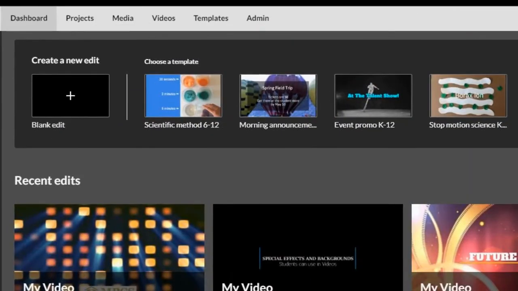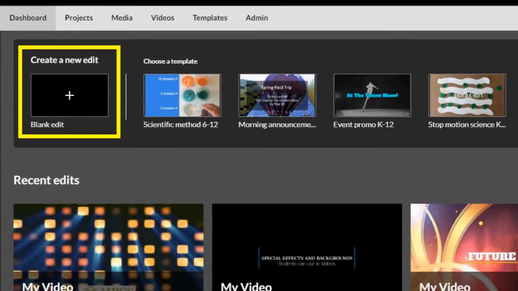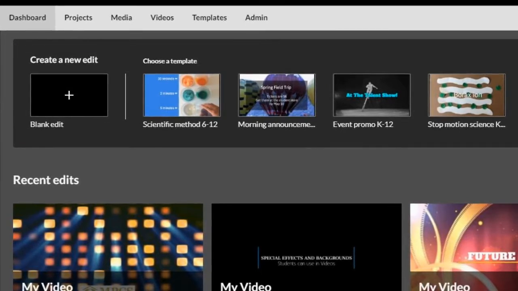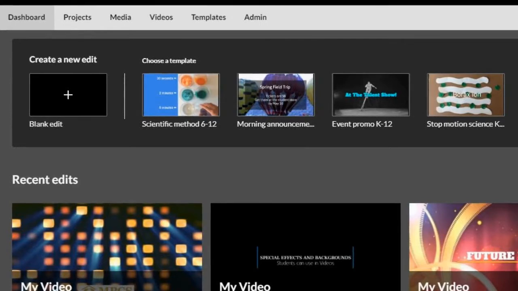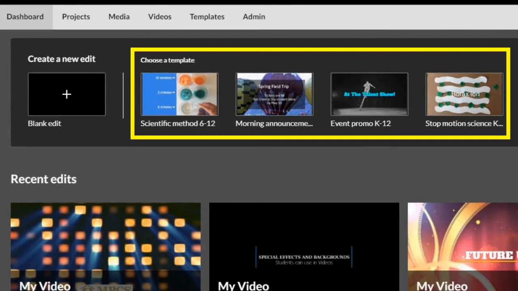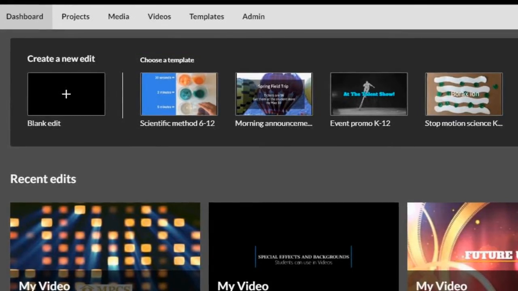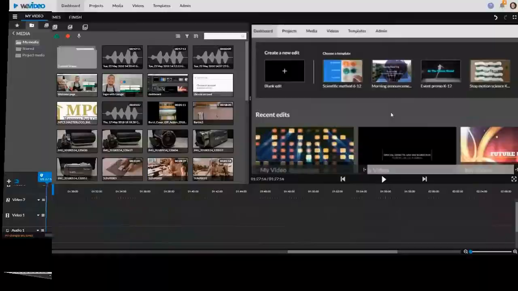Up at the top, you also have some options. You have create a new edit, and it says blank edit underneath it. This is the one that you most likely will be using, and you will be creating videos from scratch. Your teacher may also ask you to choose from a template, and then the templates are set up with backgrounds and music and different transitions already, and this may be what your teacher wants you to do instead.